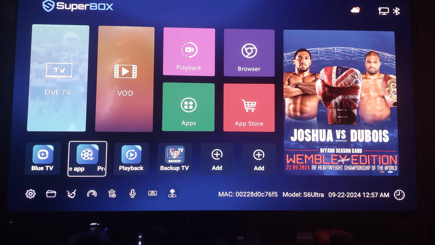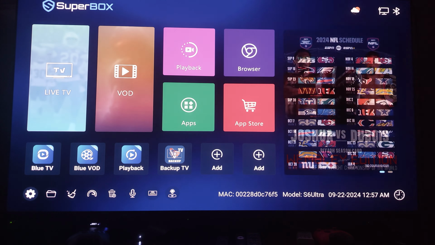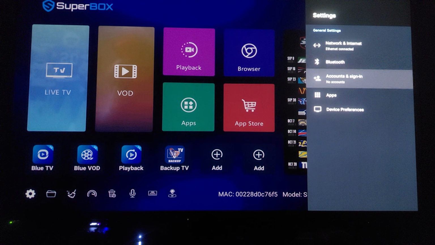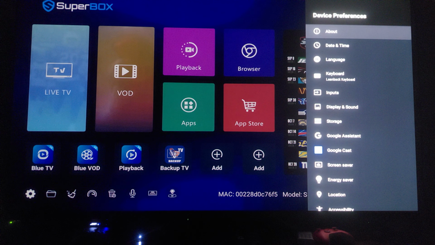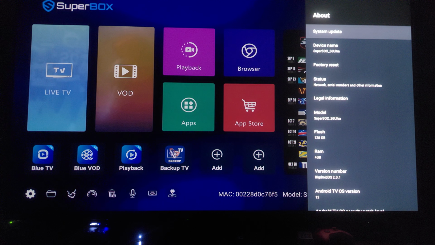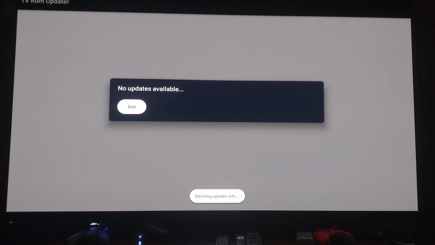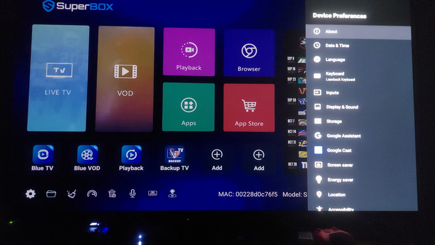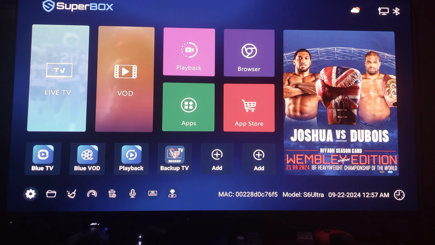All right, so this is going to be the home screen of the S6 Ultra. What you want to do almost immediately is go to device preferences, go to about, and check if there's a system update. There's none at the moment, so that's cool. You can back out. And your screen would not look like this right off the bat.